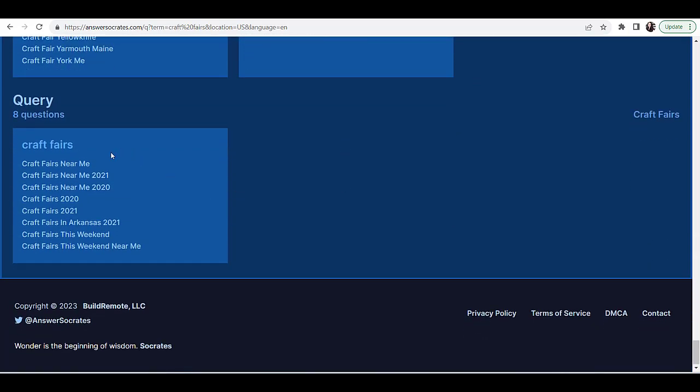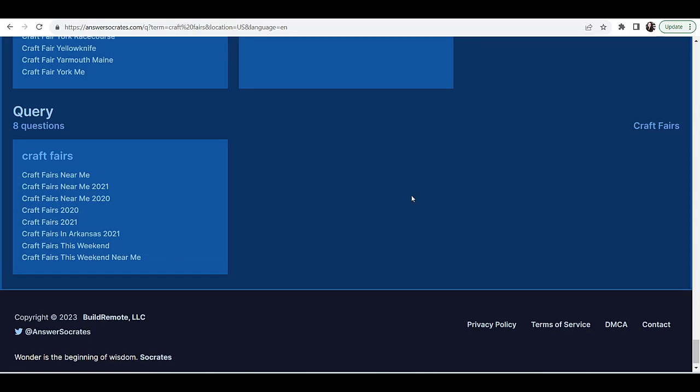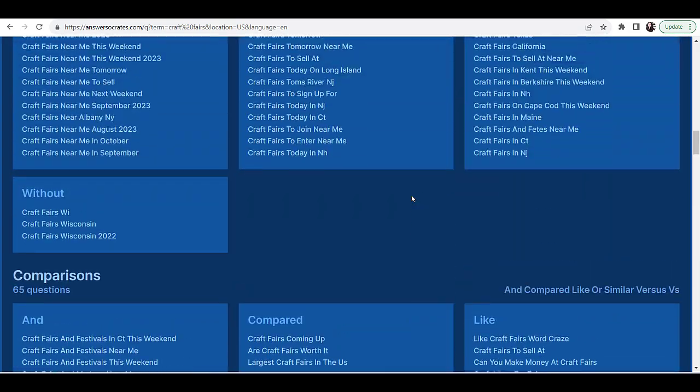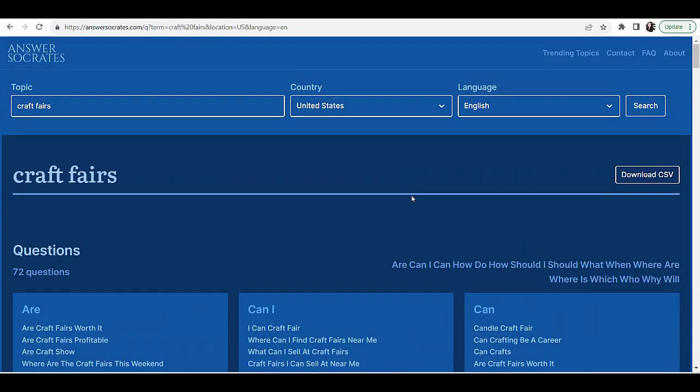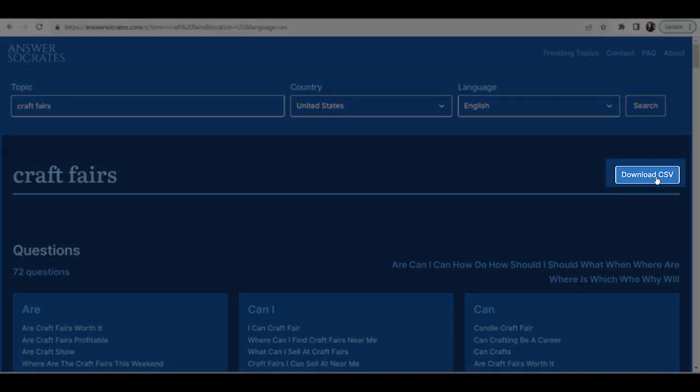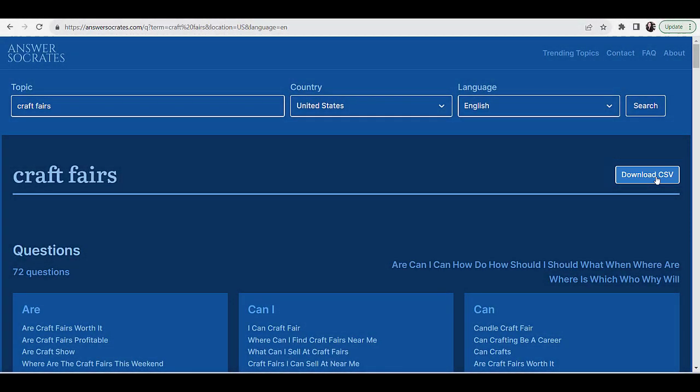Now here at the bottom are some of the queries or questions that people are asking. Again, one of the things that I really like about AnswerSocrates.com is not just that it gives you the information and displays it in different ways, but you can also come over here and click this button at the top that says download CSV. And what it will do, it will actually download a spreadsheet of all of this information. So if this is information that you need to be sharing with somebody else on your team, you can easily share that with them so that you guys are looking at the same queries and you're able to really develop your content as a team.